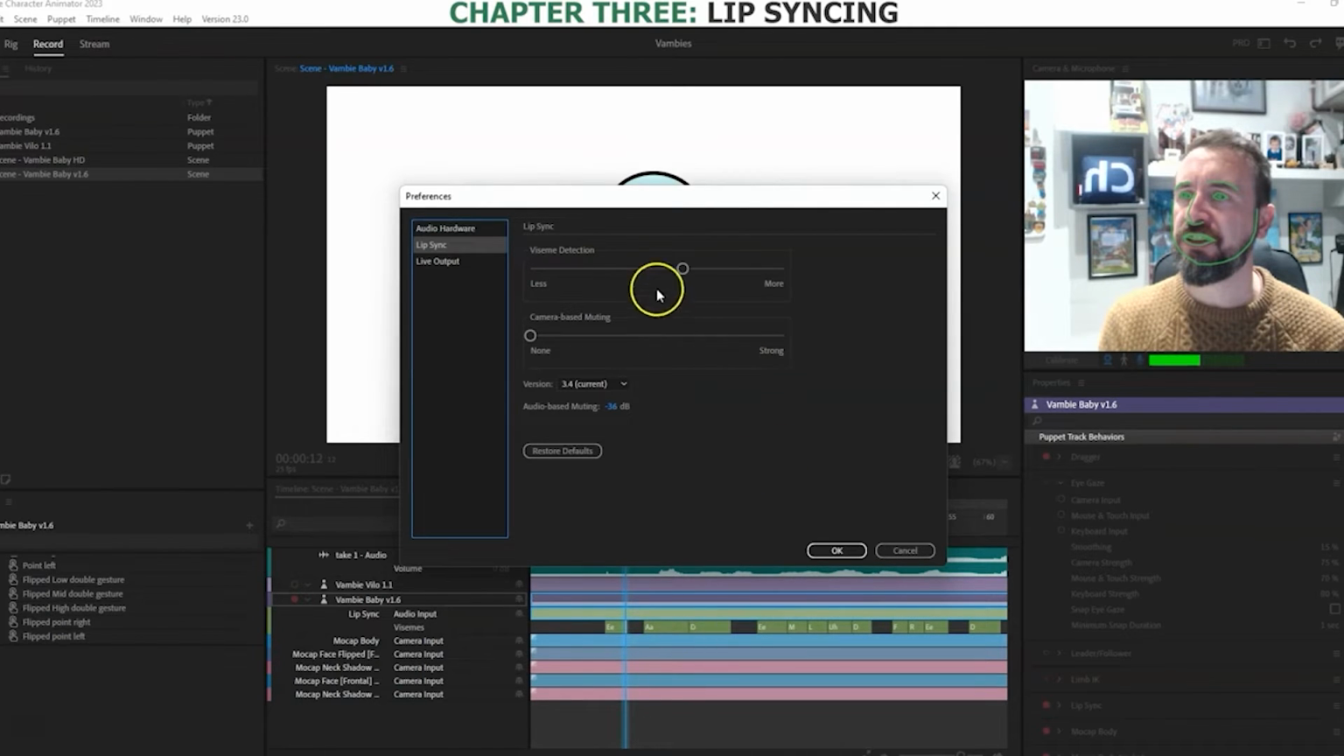If you think it's dropping too many, you can drop this down so it will only drop in less. Or if you think it's not dropping enough and you want your mouth to be a lot more active, you can move it up to make it stronger. So that's good to know.